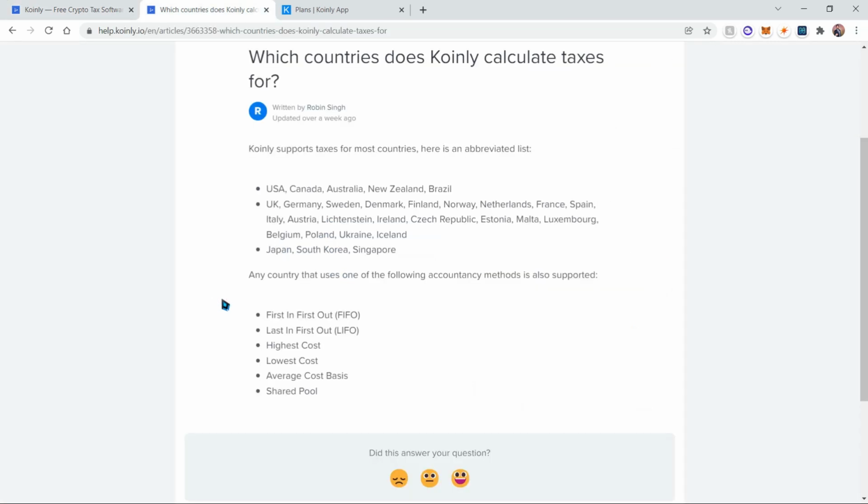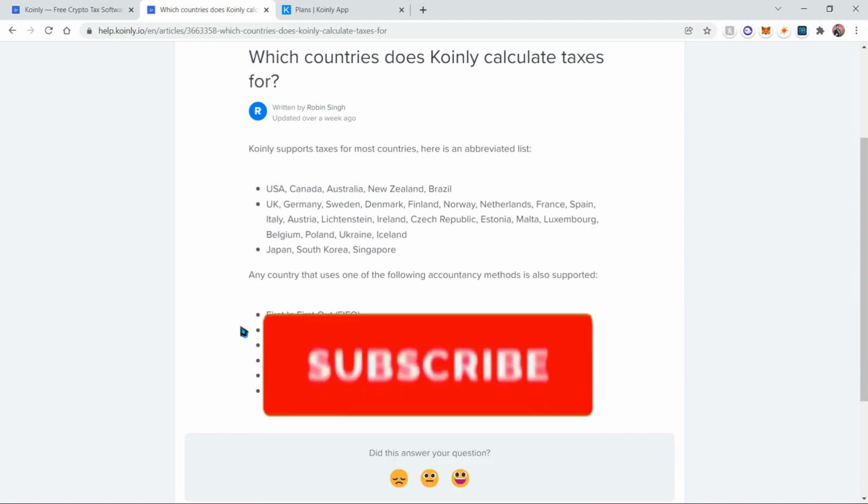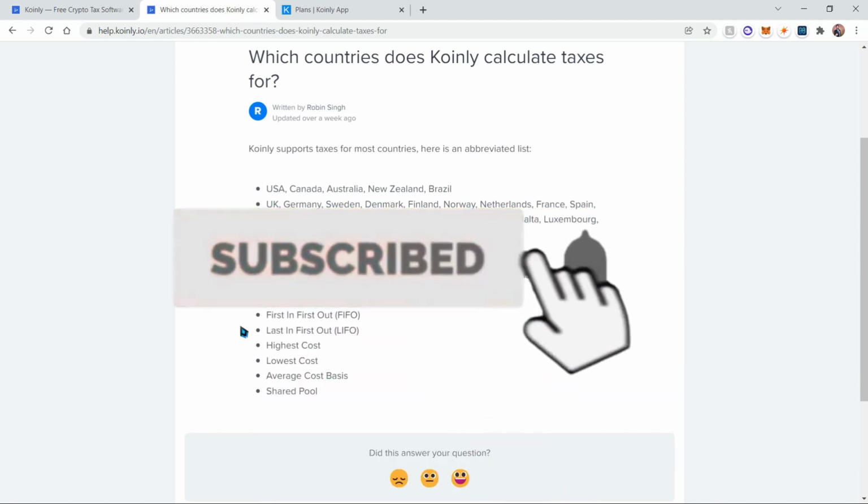So if you pause the video right now, you can see this standardized list of countries. However, if you look at the bottom, you'll see these other methods for calculating taxes. And you should check which method your country uses if it is not listed above, as it is probably eligible for one of these cost-based tax calculations.